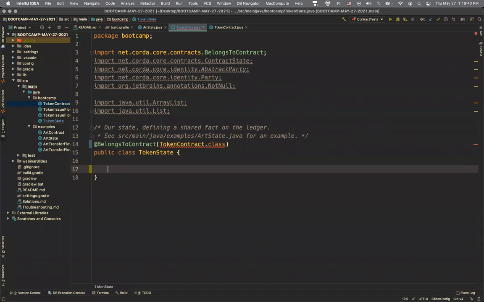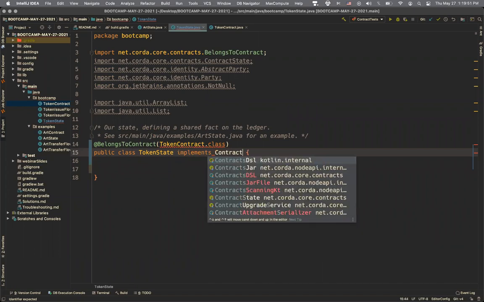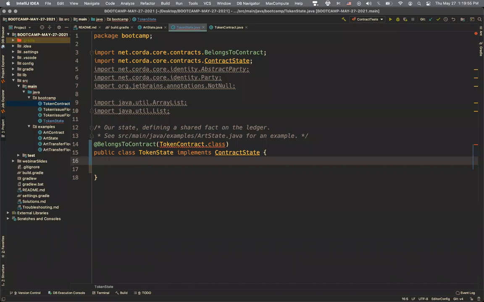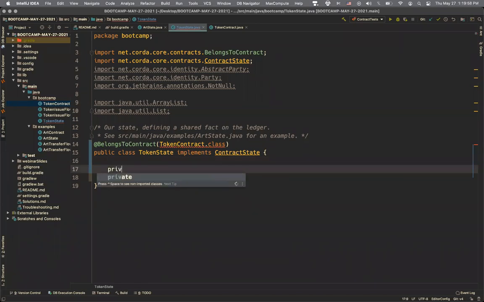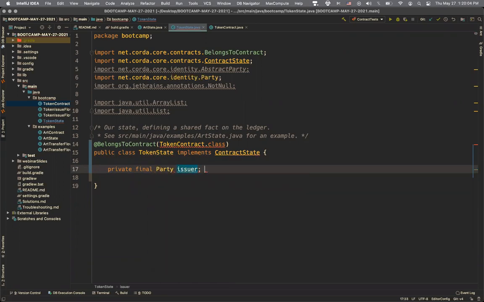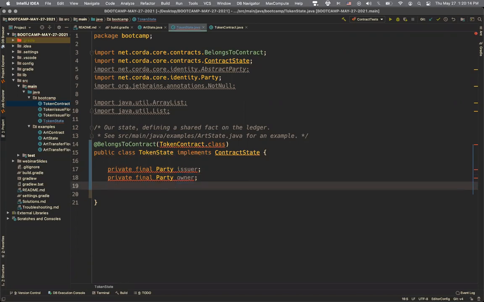Now that we've done that, let's actually start defining this thing. The first thing that I described to you is that the class TokenState implements a Corda abstraction, right? It implements ContractState. Awesome. Now that it's implementing the correct Corda abstraction, we can start giving it some private member variables. I'm going to start with a Party, and a Party is a Corda abstraction. We're going to give it two of these parties, an owner and an issuer.